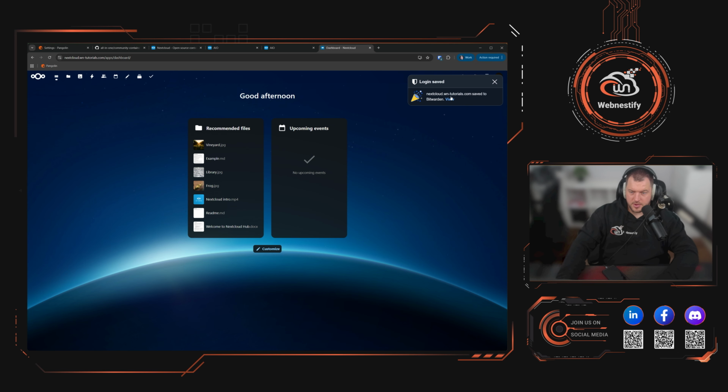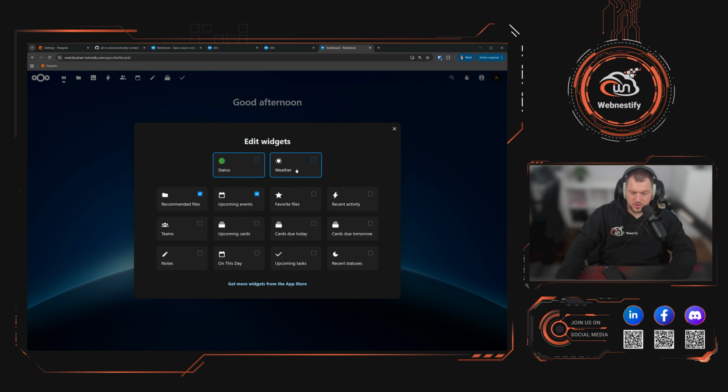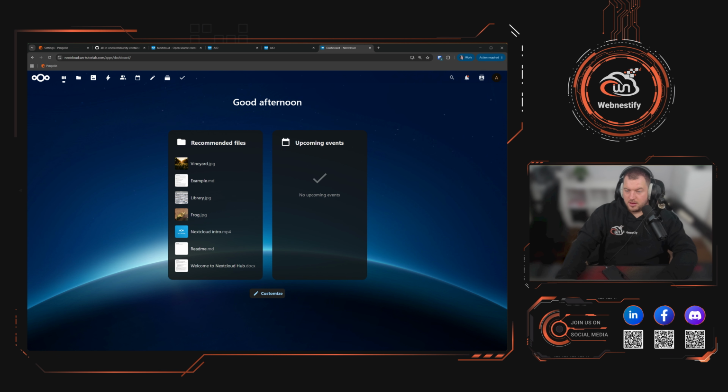And here you are in the default Nextcloud screen, which you can completely customize. You can add some weather, cars, whatever you want, and you can also get more widgets from the App Store. But we will not talk about the App Store now. First, we need to secure our account, as always.